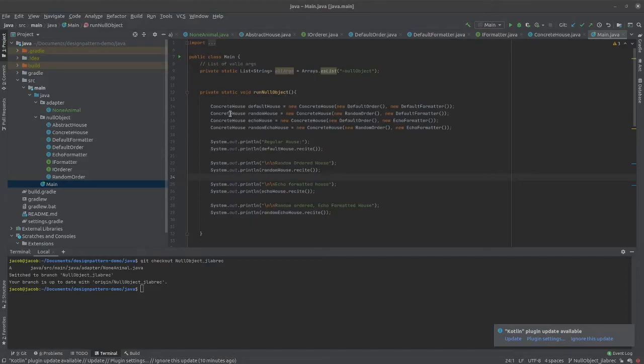So with this single concrete house, I'm able to create what would have taken 4 or 5 classes if I hadn't used the null object pattern, coupled with abstracting out the behaviors, the order, the formatter. So with this, as you can see here, I've got a default house, which is just your regular original house. I've got random house, random echo house. And doing it this way, I'm able to inject whatever order formatter I want. I'm able to have just this single house.